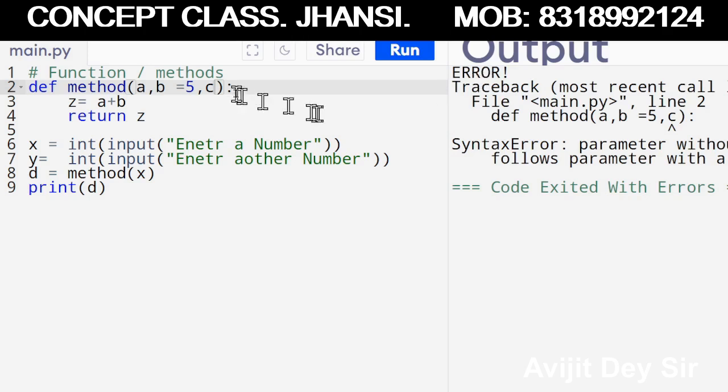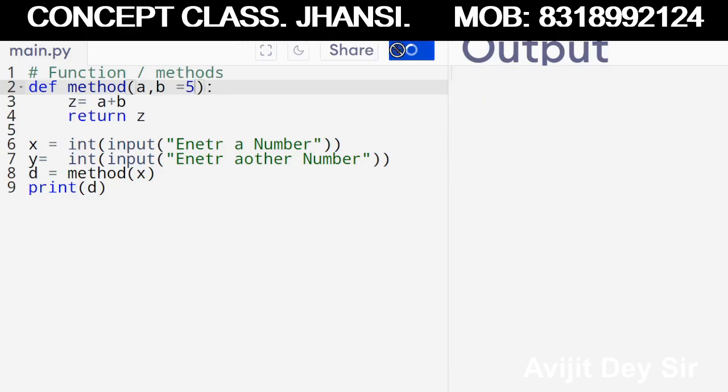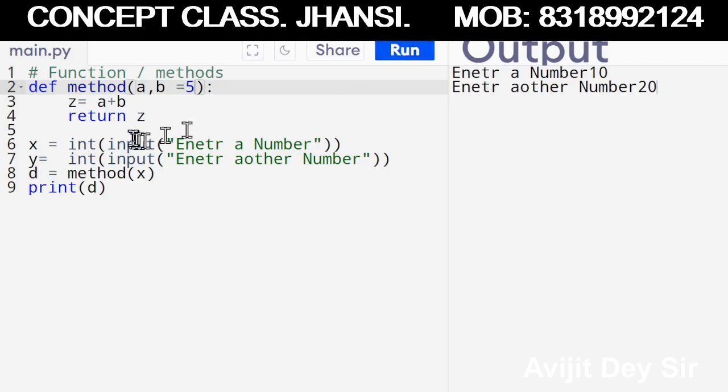Some error, it is okay. Now enter the first number, let it be 10. Second number: x is equal to 10, y is equal to 20, but we will send only 10. Now enter. It is 15. It is not 30 because b is assigned 5.